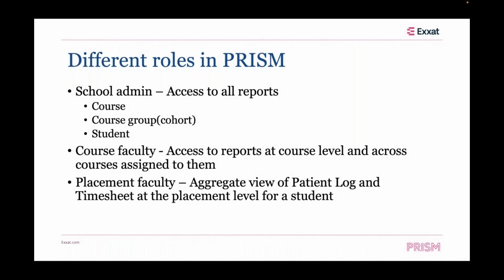In Prism, we also have developed a faculty login, and you can assign the access to the faculties based on courses, or based on the placements, or based on the advisor role of that faculty. Okay, so if you have a course faculty, they also can access the reports at the course level, and they can also access reports at different courses. They can combine the courses that are assigned to them and also see the reports related to those courses.